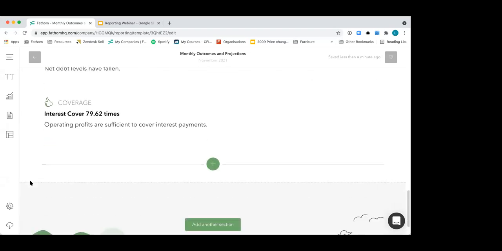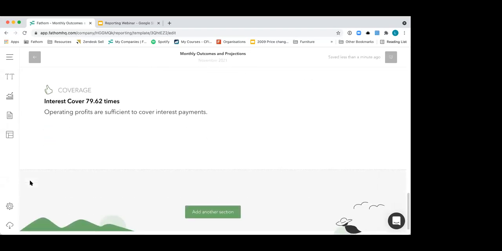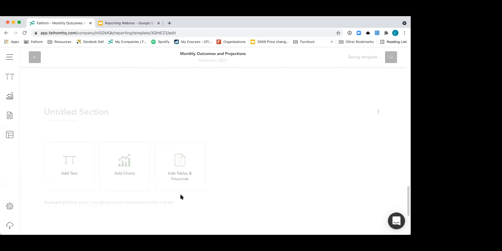So below our executive summary, I'm going to add in another section. Down here, we can see add another section, and I'm going to go ahead and click on that. And we're going to title this one KPIs. This is where we're going to see some of our different KPI results listed out in kind of a visual sense. So in this section, I'm going to go ahead and click add charts.